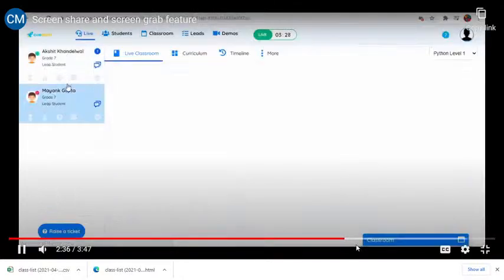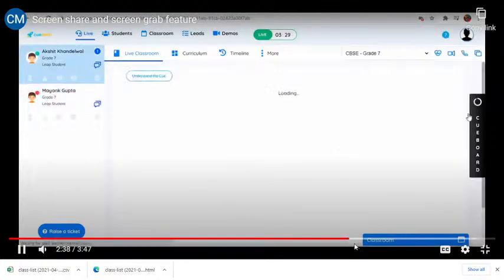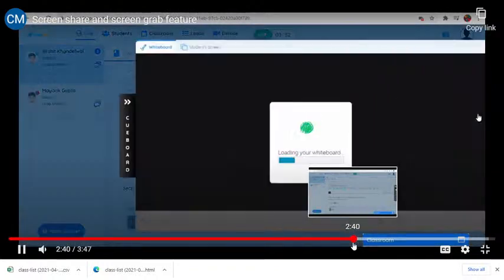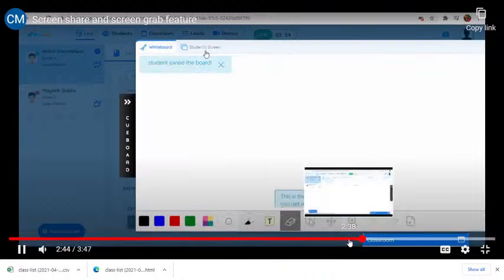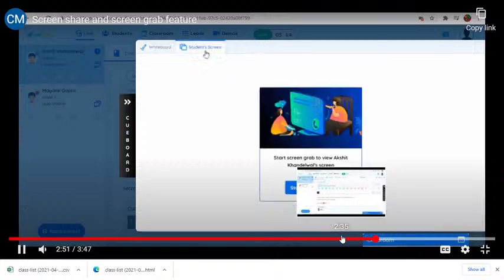To grab a screen, you need to click on the student's name and then click on cueboard. Note that cueboard will always be accessible for you after the student enters into the class. Once you open the cueboard, you can see the tab next to the whiteboard, student screen.